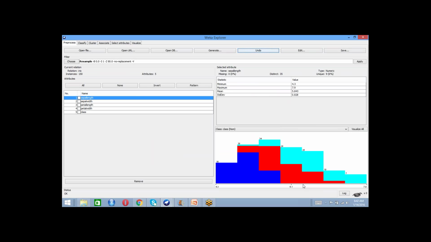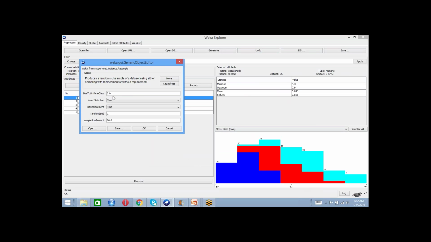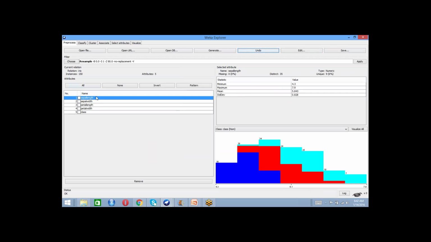It's a simple thing, one change: in the resample, you change invert selection to true from the earlier setting. What it does is, for the same percentage, you invert the selection, meaning whichever instances you were selecting, you now put in the opposite set. That way you get only 30 as a test sample and 120 as a train sample. So you now have two sets, iris train and iris test.